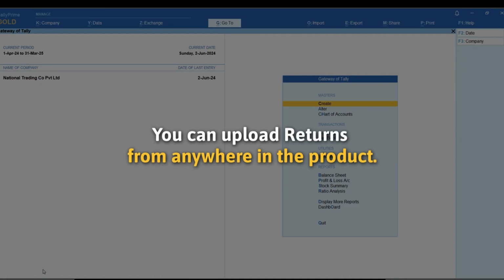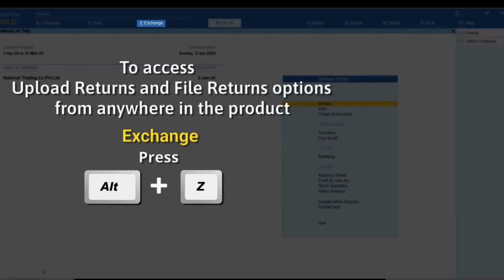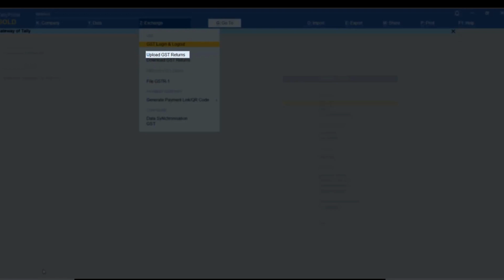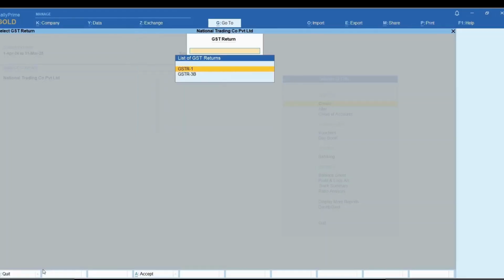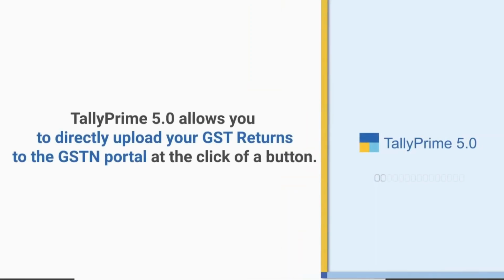You do not have to open the respective return reports, like GSTR-1, to upload returns. You can use the Exchange menu option from anywhere, press Alt+C, from the gateway of Tally or any other screen in TallyPrime and upload the GST returns. Similarly, you can upload GSTR-3B and CMP08 returns online, as you saw.